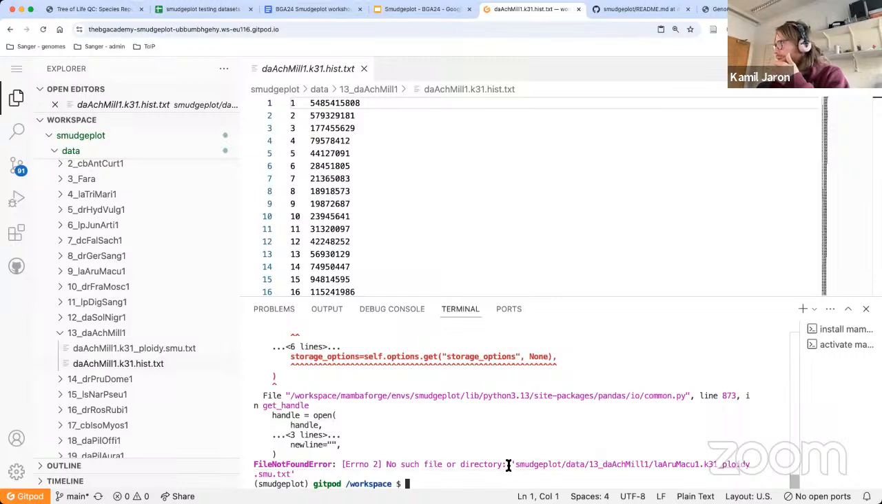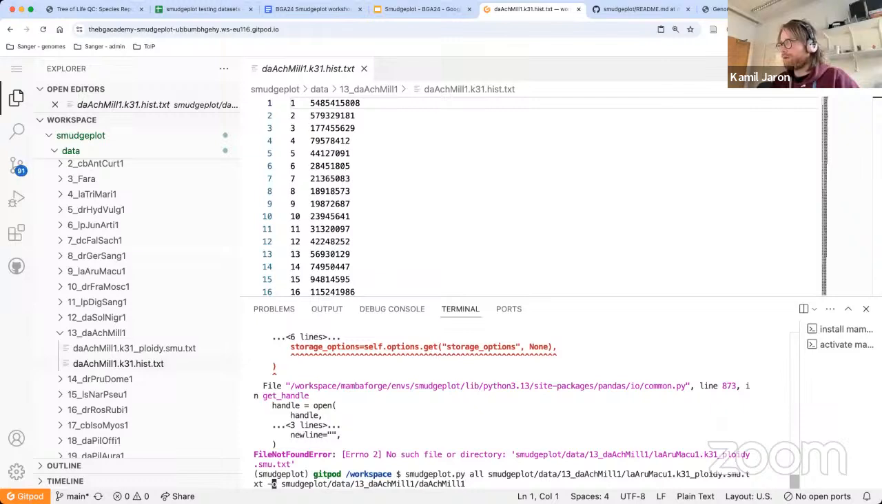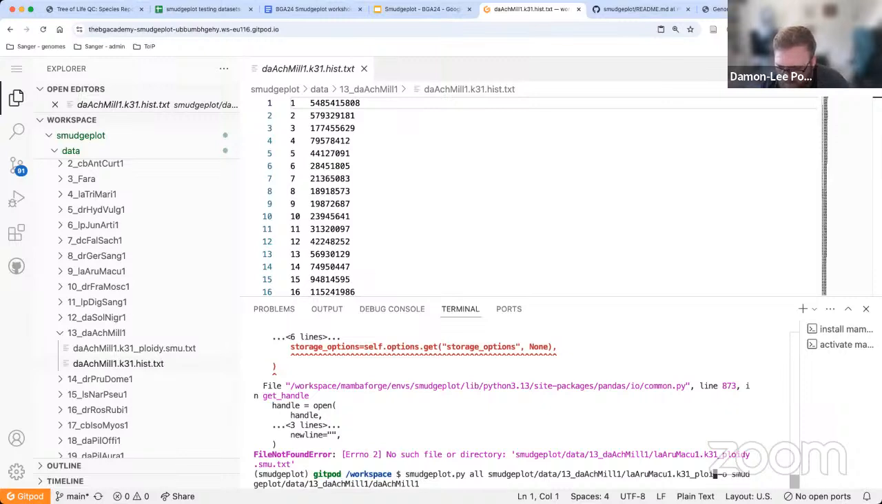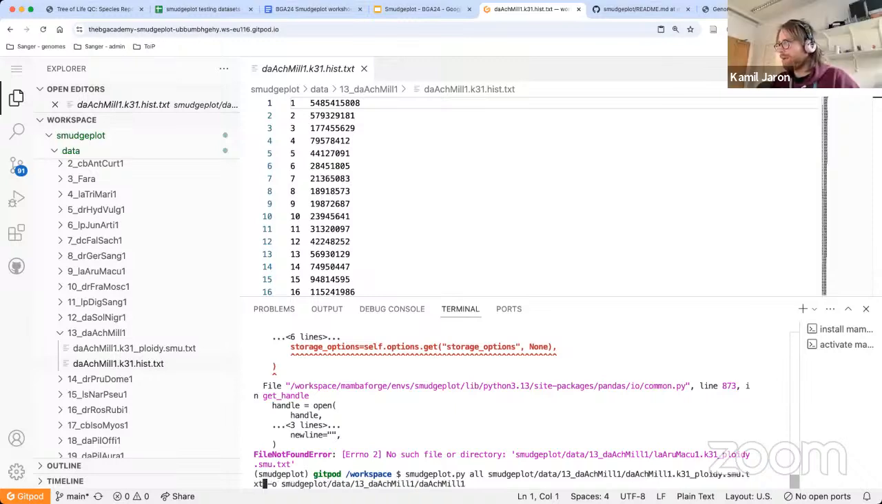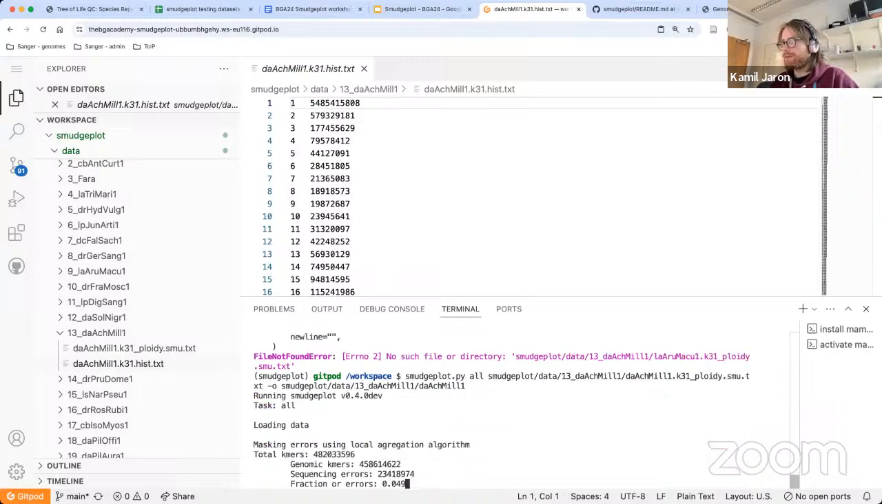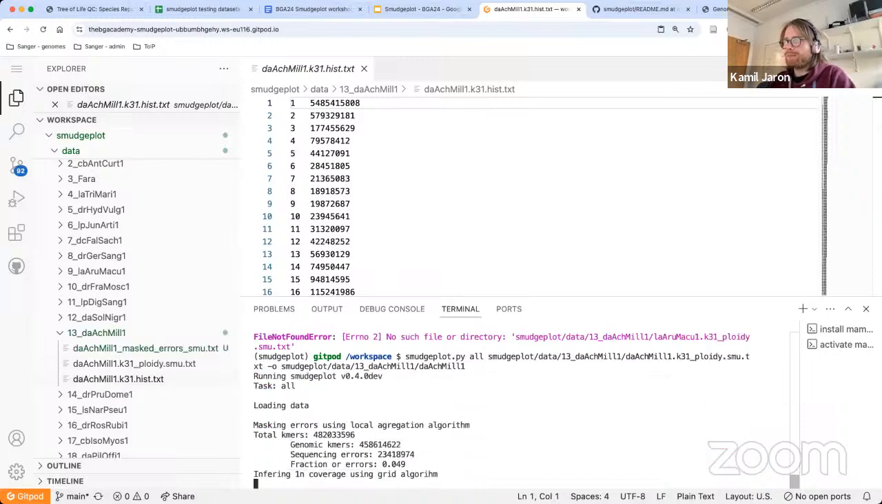Oh, file not found. What do you mean file not found? Is it because... I think the first letter of the file, you've got LA. That will be it? Good. Panic in village.